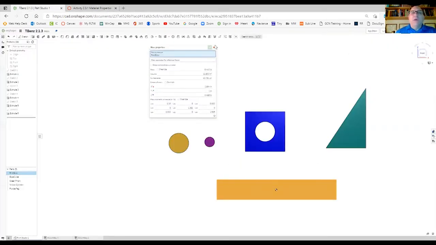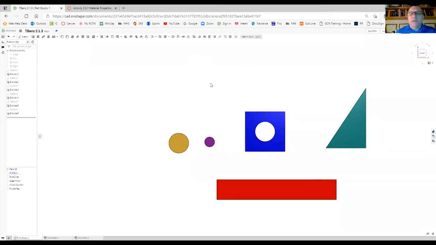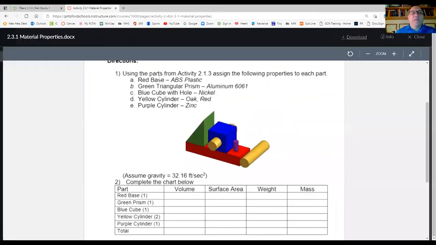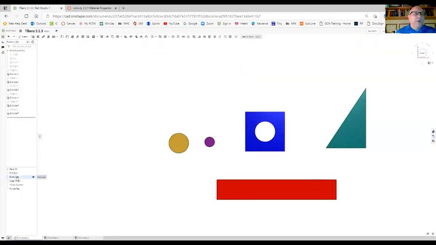Now, after we do that, we need to come over here anywhere in this white area and just click, and that will unhighlight that red part. Now I'm going to go back over to my blue cube. My blue cube is made out of nickel. So I'm going to right click, assign materials, and there's my window right there.